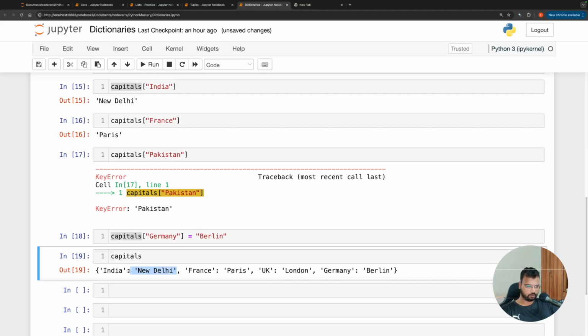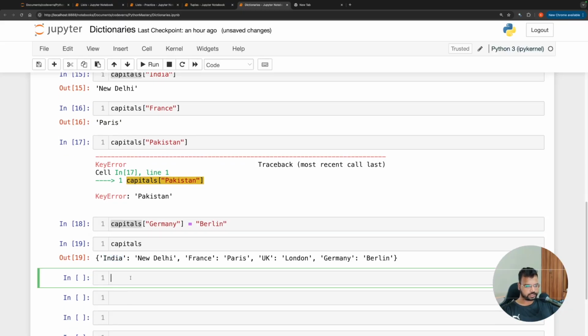There are four key value pairs. 1, 2, 3, and 4. And you might see that this is now looking like a dictionary. Instead of word and the meaning, we have country and their capital. We can also create dictionaries, for example, if we want to keep track of students and their performances. So we can say marks, and I can create a dictionary.